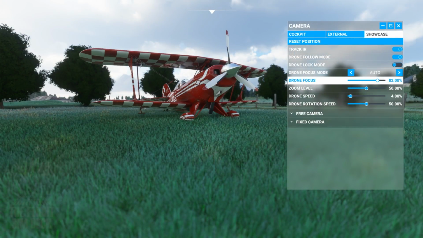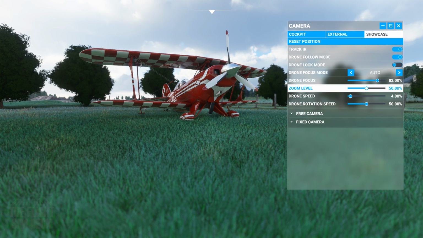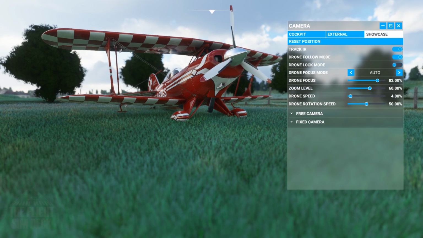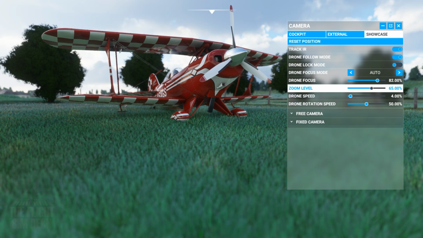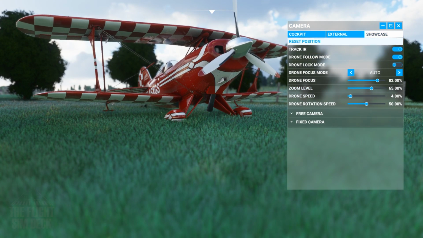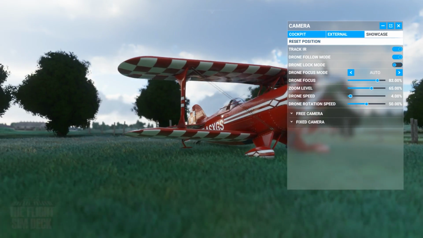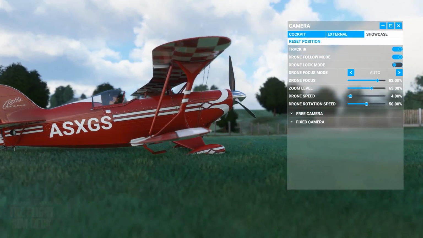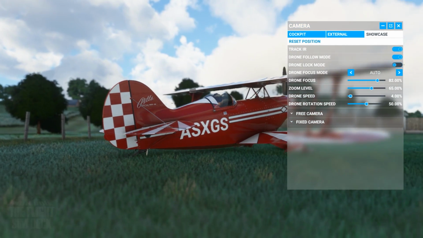Now moving on from the drone focus, you have the zoom level, and this I like to always have at least 60%. Otherwise things kind of have a warped look to them. You can go up to 70 or more. I mean, just having it zoomed in a little more gives it just less of a fisheye warped effect, and I just like that a lot better to have the zoom level there.